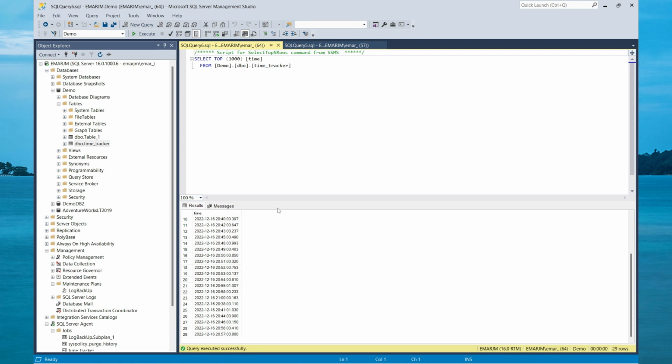So that's pretty much how you take transaction log backups. In the next lecture, we're going to be taking a look at some backup strategies.